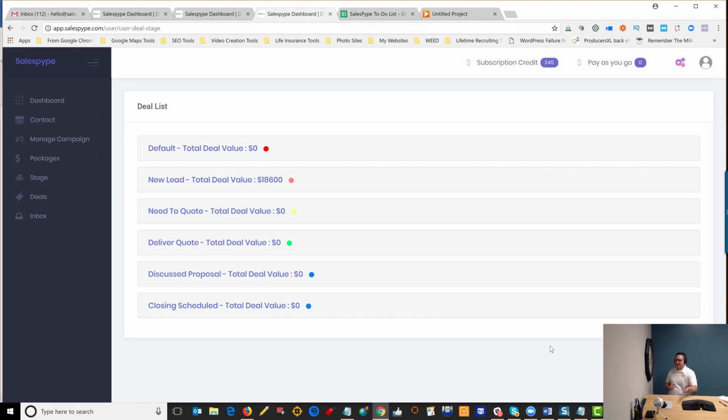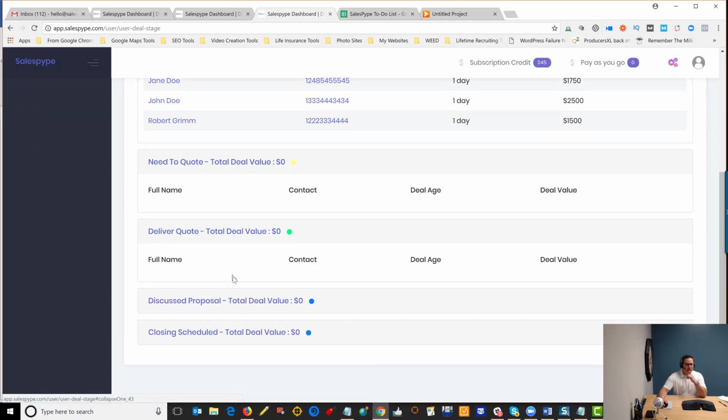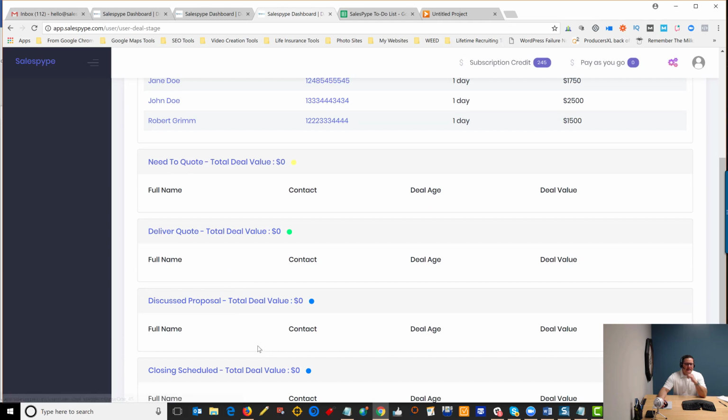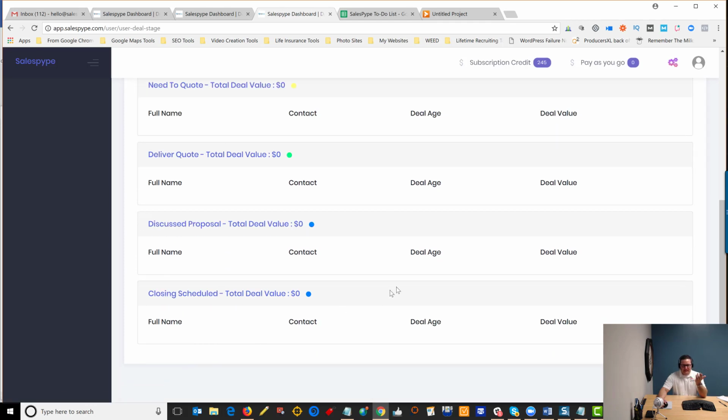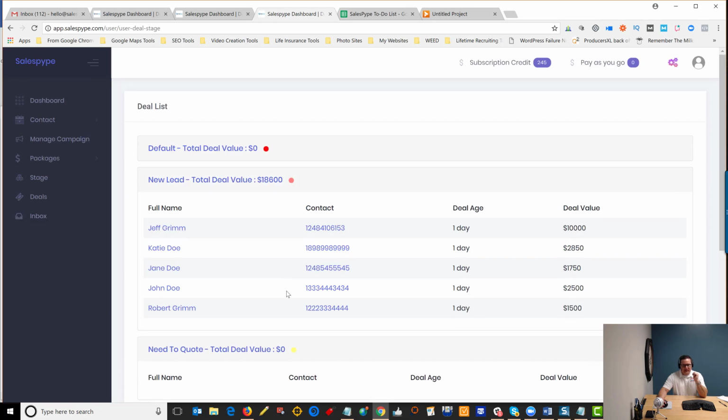All right, so now we have some contacts in our system, and this will make it a little easier to visualize how the deal stages work for you. Here's a breakdown. Let me expand each category so you can see what's there. As you add contacts or prospects to the system, all these different categories are going to fill up based off what stage you have them in. Right now I have 5 prospects in the new lead category, and it will give you a tally of what those deals are worth to you if you close them.